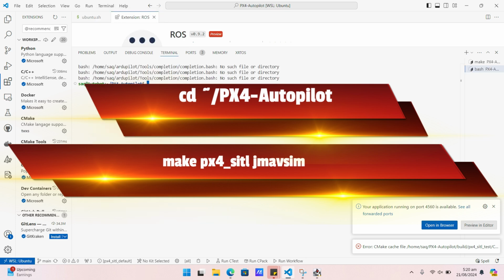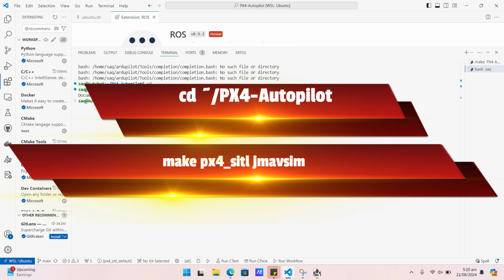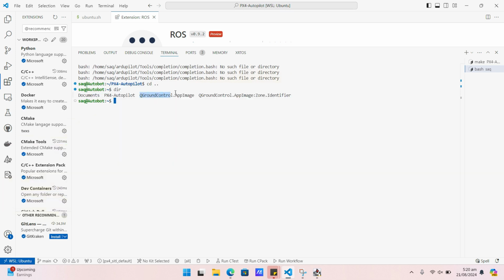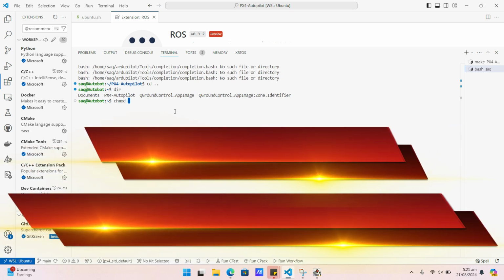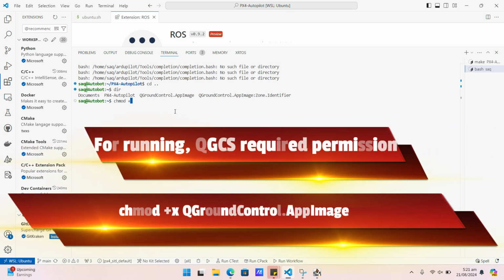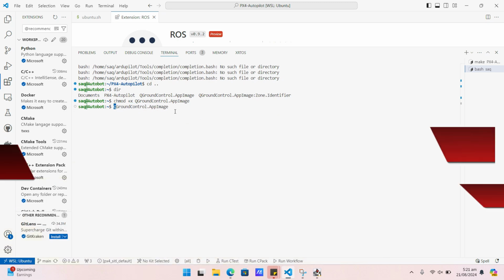Normally it doesn't need any connection, just run the simulation and run QGC and it automatically connects and stabilizes the connection. For running QGC, it requires some permission. You have to give it with chmod +x and the application name. After that, we run QGC with ./ and the application name of QGC.